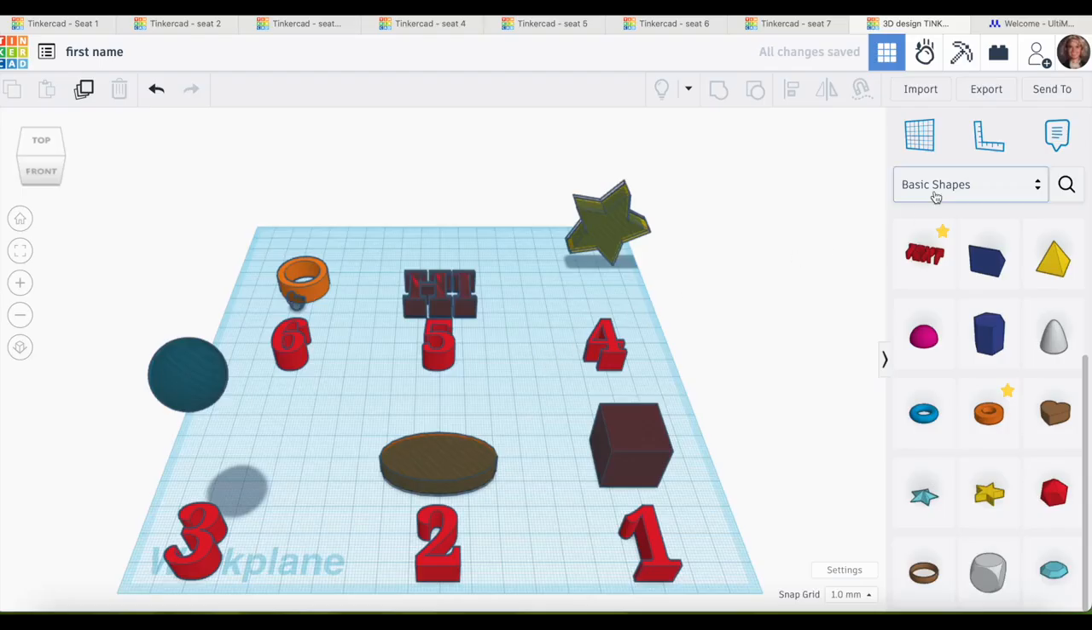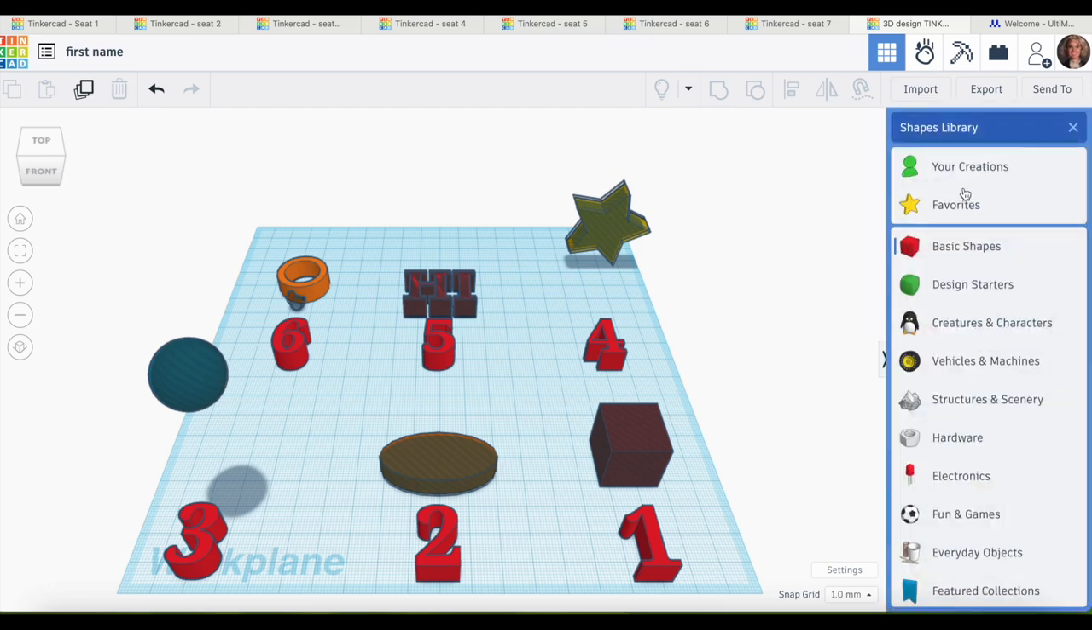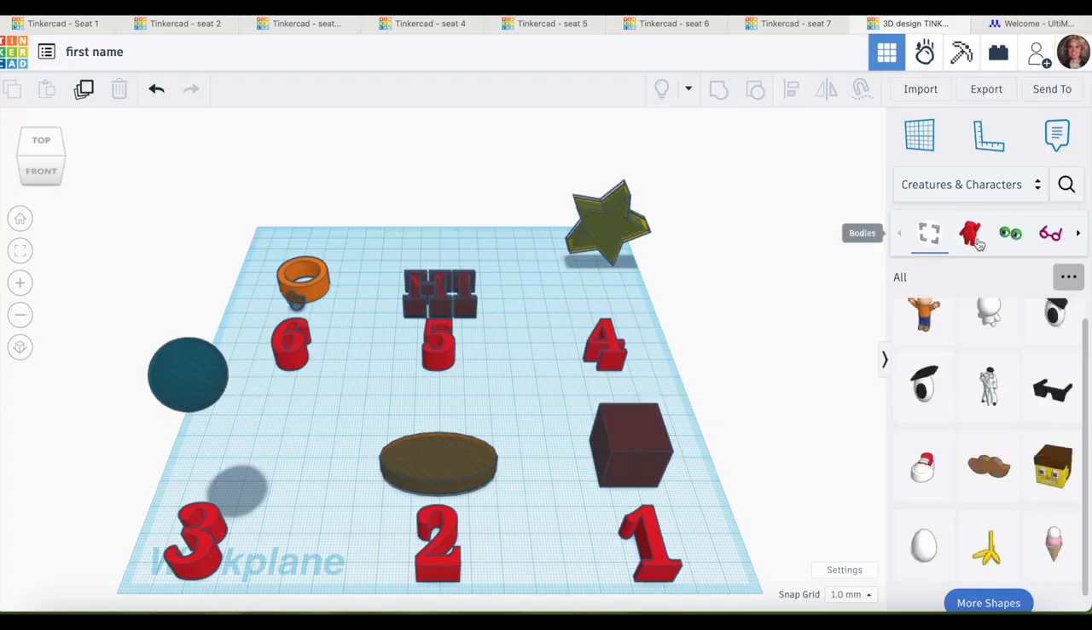We will now practice adding an object to a ring. Go to the Basic Shapes library on the right and click on the word Basic Shapes. This will open up a blue library of menu options. We're going to click on Creatures and Characters, the penguin.